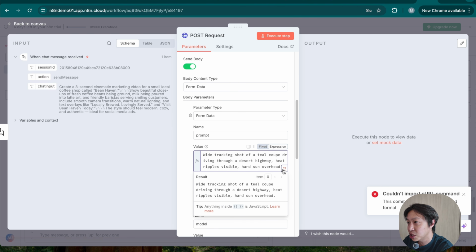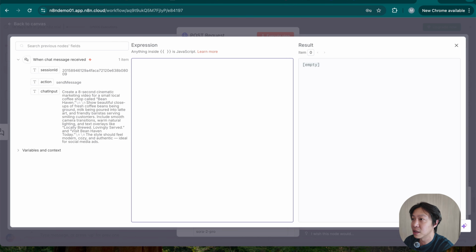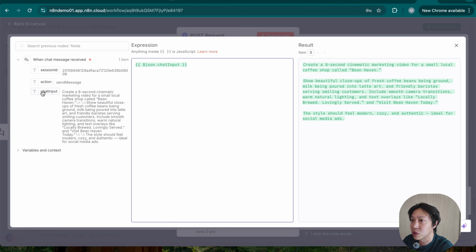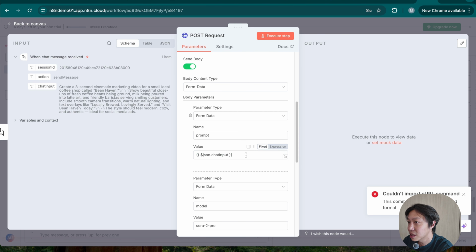So I'm going to toggle this to expression. And the reason why I'm toggling it to expression is so that I can not just blow it up so you guys can see it, but delete that and drag the chat input over here. So what we're doing here is we're dragging the variable into this field here so that every time you input into the chat a different type of prompt, it's going to change depending on your input, right? So instead of if you were to just type it in as fixed, what happens is that it's going to just stay as the fixed prompt.